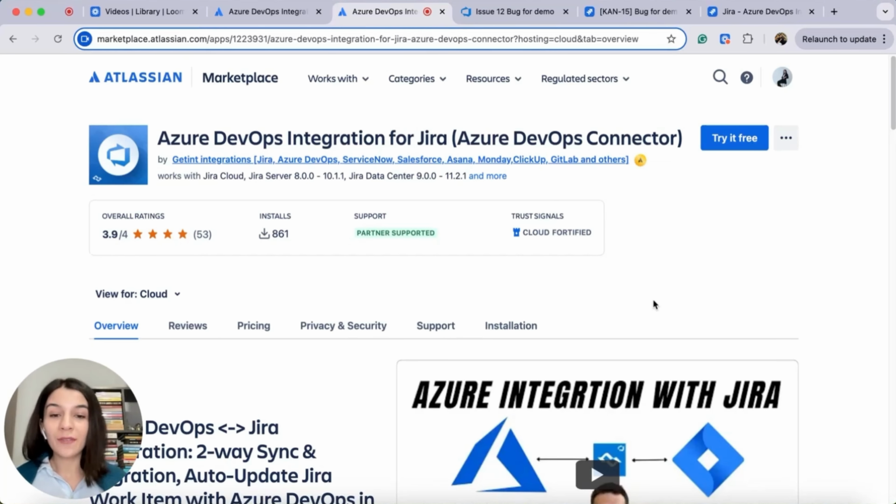So that's the Jira Azure DevOps Connector by Getint, a small app with a big impact. It connects business and development, boosts transparency, and keeps everyone on the same page.